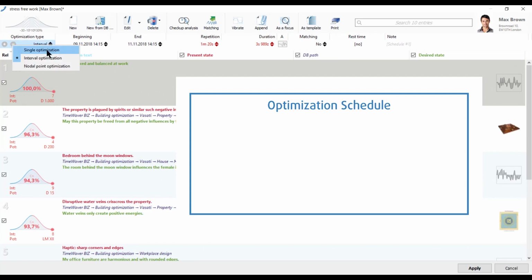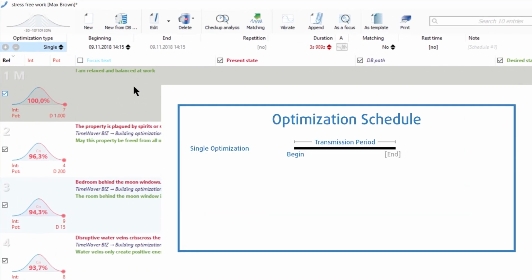In the individual optimization, the information is sent once for a certain period of time. You define the start and the transmission time. The end results automatically. This optimization type is useful if you want to send a specific event, for example, a check or an operation, during the entire duration of the event.